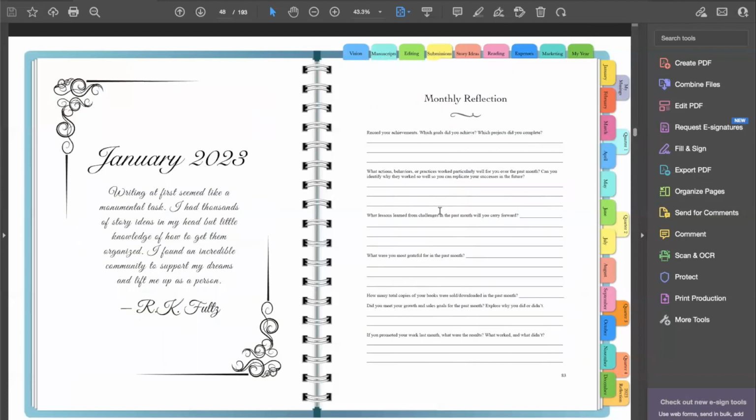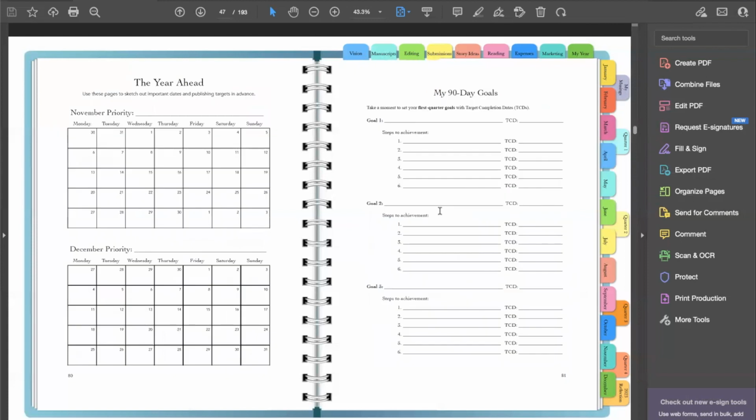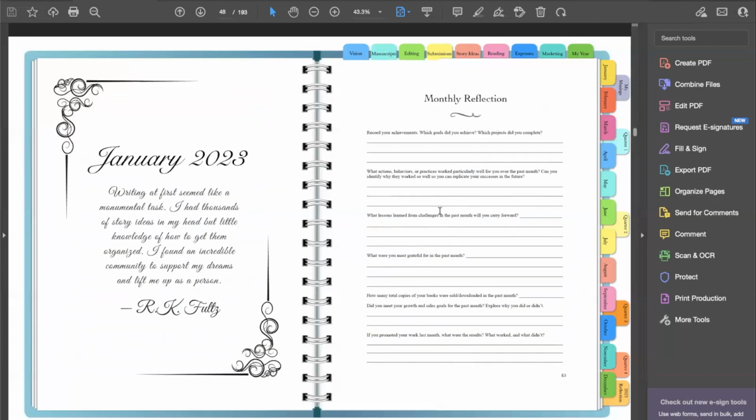So go ahead and get that done. Pause if you need to so that you can transfer those dates ahead after you've completed it. And then we'll go into our first monthly overview, our monthly planning and review.